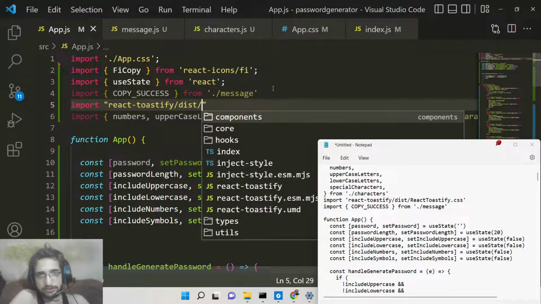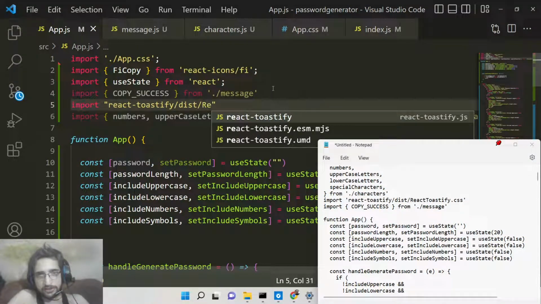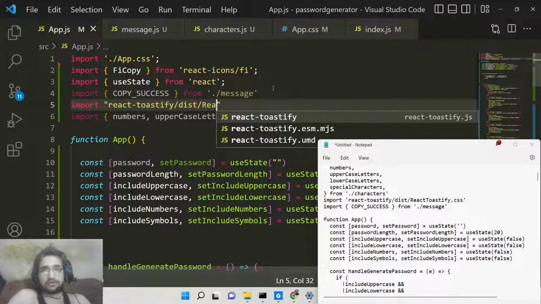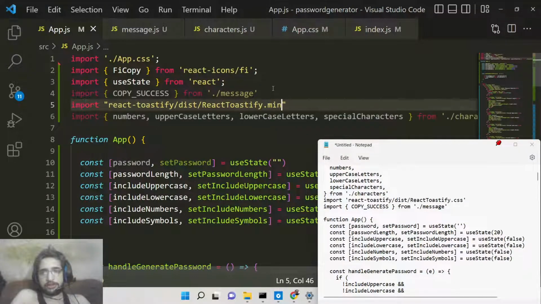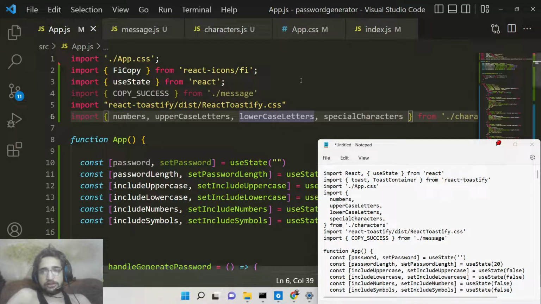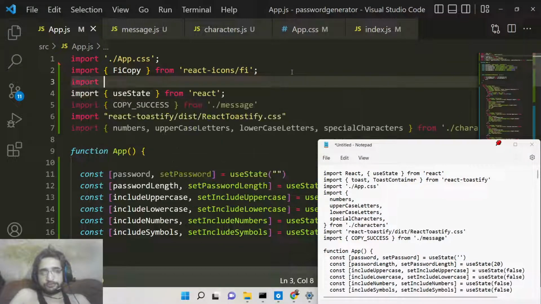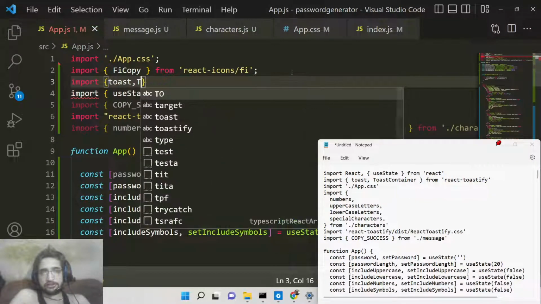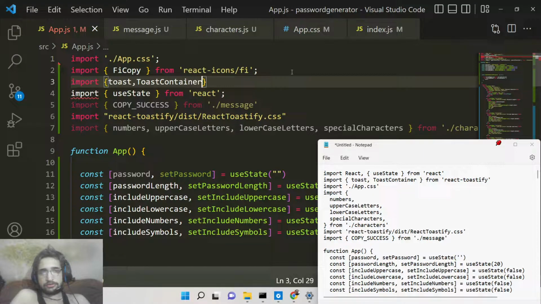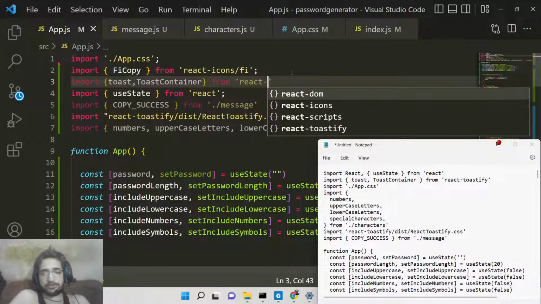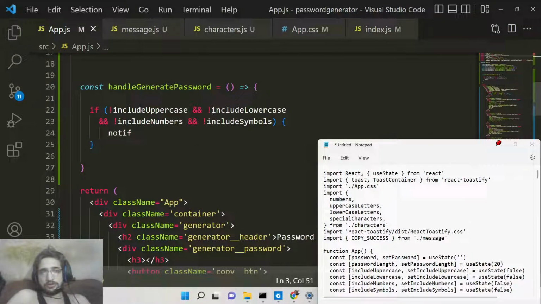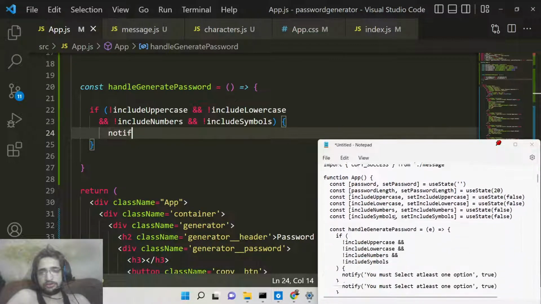Inside this there is a dist folder and the react-toastify CSS file. And also, guys, we need to import toast and toast container from react-toastify. So here we can import this.